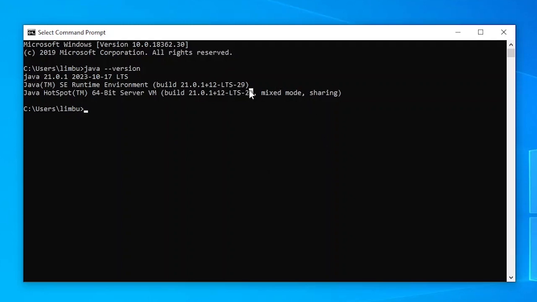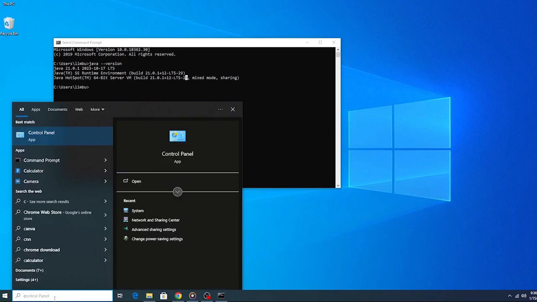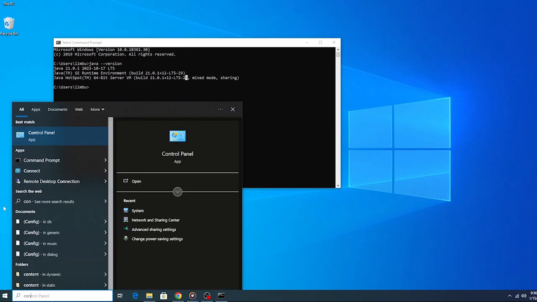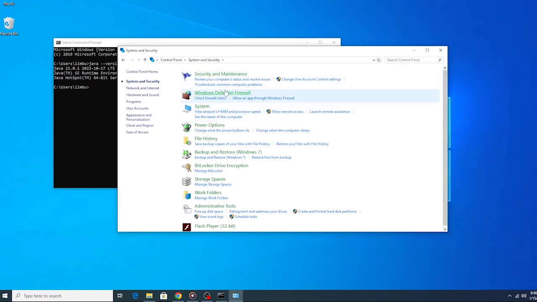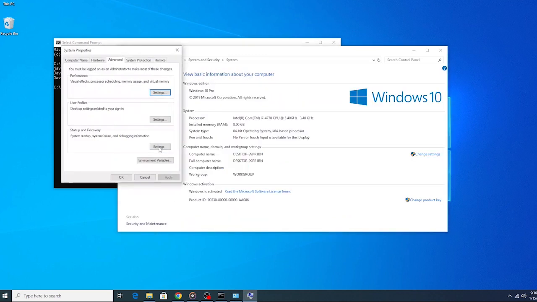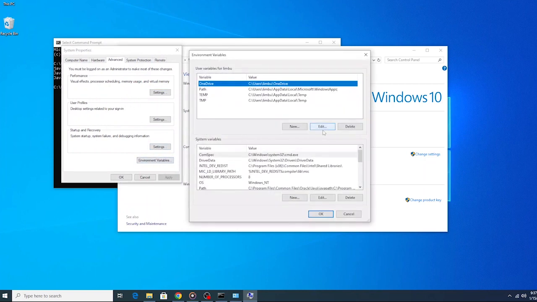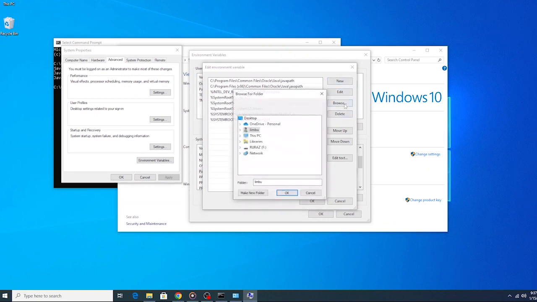Now we need to set the Java environment variable, and the way we do that is we need to go to Control Panel. You can search on the search bar here and click on it. System and Security, System, Advanced system settings. Click on the Environment Variables button under the Advanced tab, then select the Path variable in System variables and click on the Edit button. Click on the New button and browse the path where Java is installed, followed by the bin.